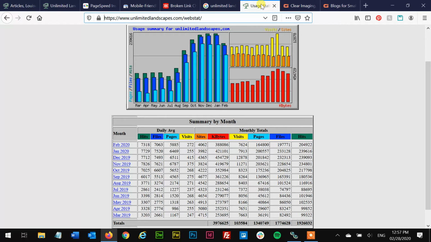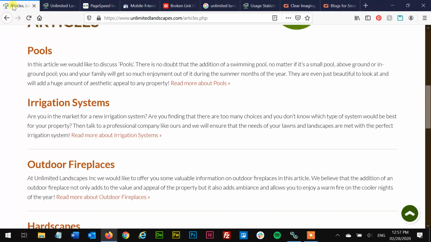Moving on, this is your website.com/webstat. These are your monthly visits. So anything over 2,000 is pretty good. However, this tool also counts return visitors, so we recommend signing up with Google Analytics, which is a much more comprehensive tracking tool, so you can really see where your traffic is coming from. All right, let's go back to our site here.